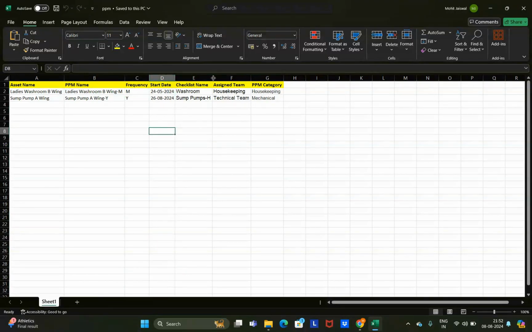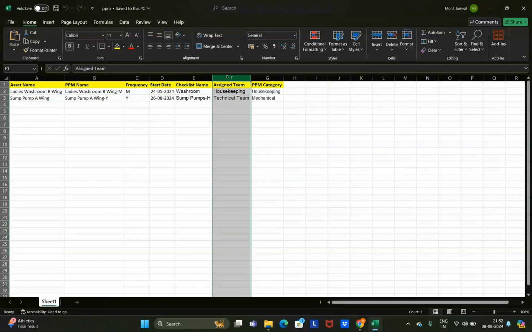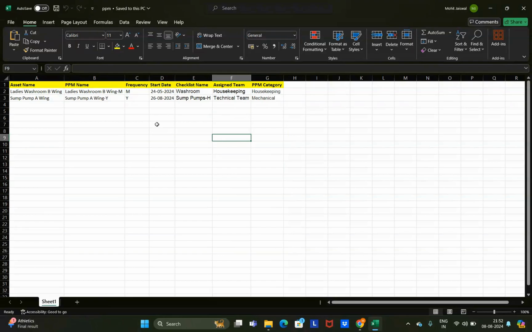Then the start date, it's very important, start date. Then the checklist, I already explained how to create the checklist, so we need only the name of that checklist. Then assign the team, and the PPM category. So this is the template. I will also attach the template link to the description box. Now let's check how it will work.